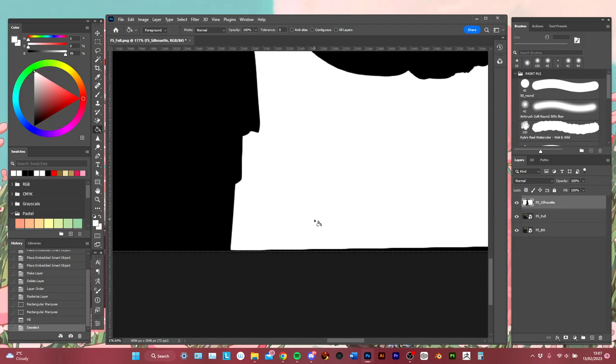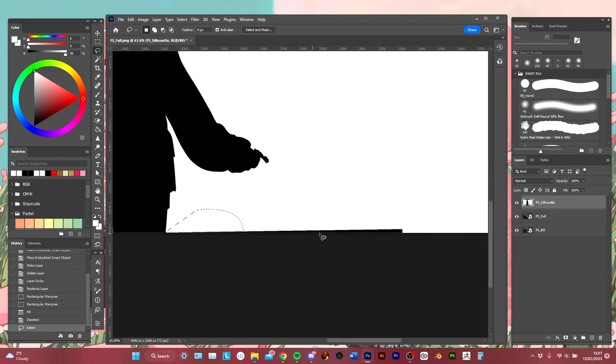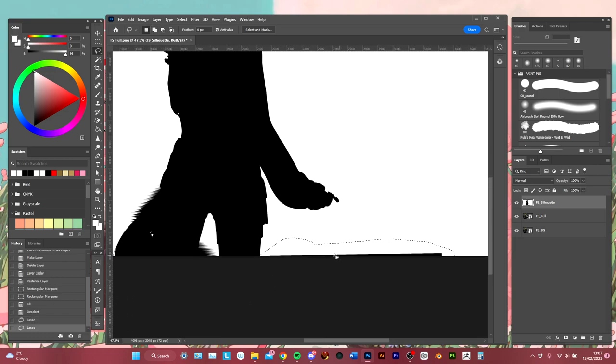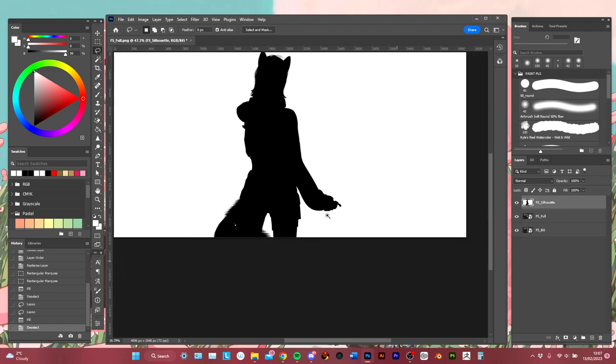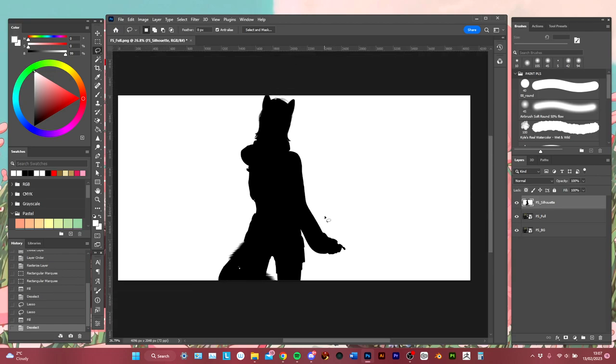So to fix that, I'm just going to go in with the lasso tool by pressing L. And I'm going to just drag this along here and press Shift to add to the selection. And then again, I'm going to press Alt and Backspace. And now I can Control D to deselect. And I've made all the modifications I want.